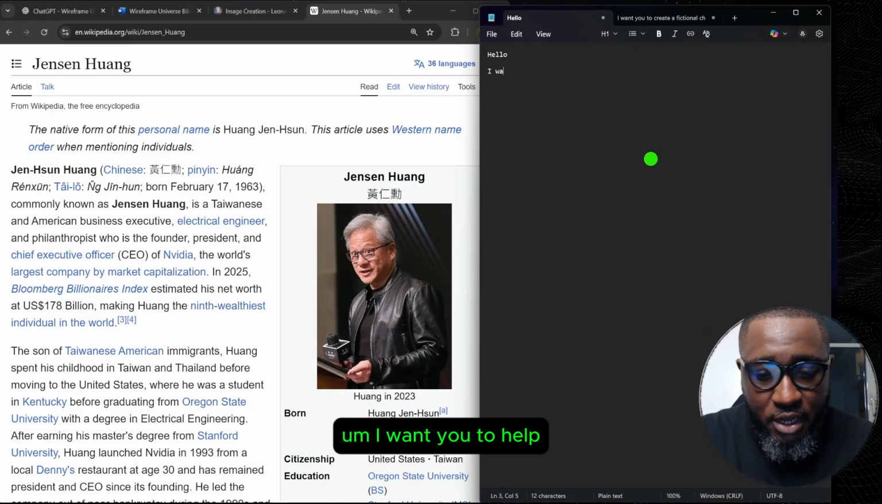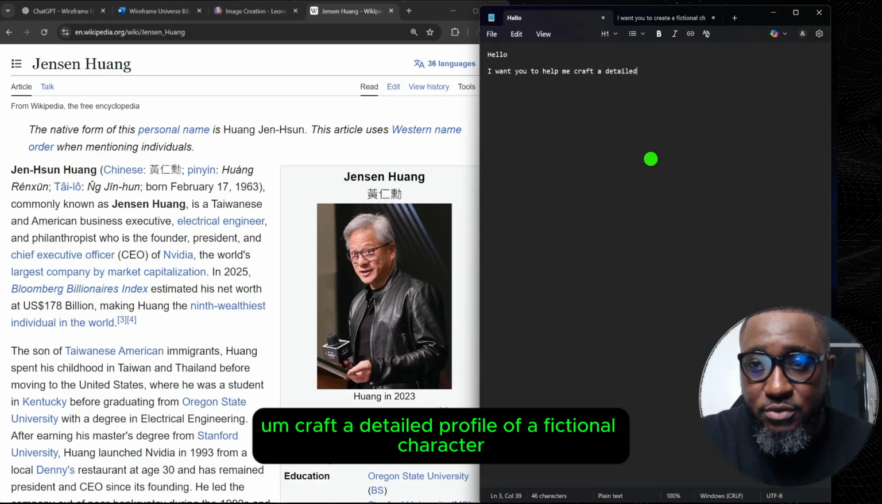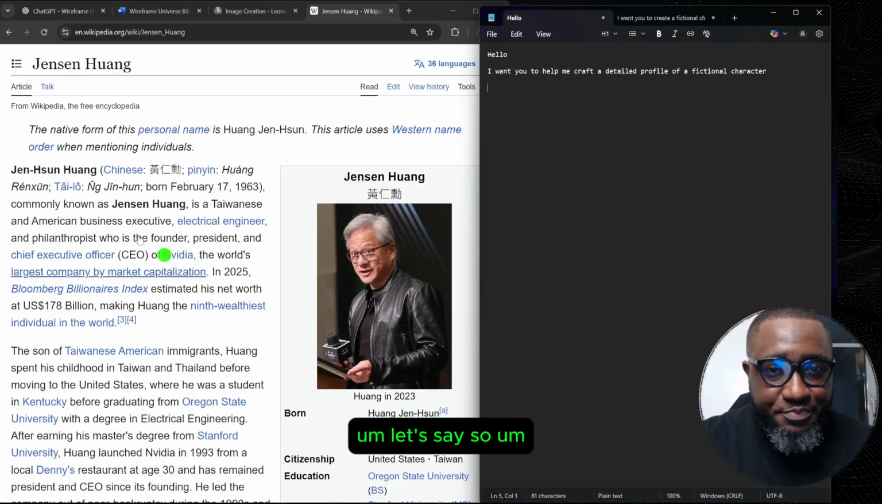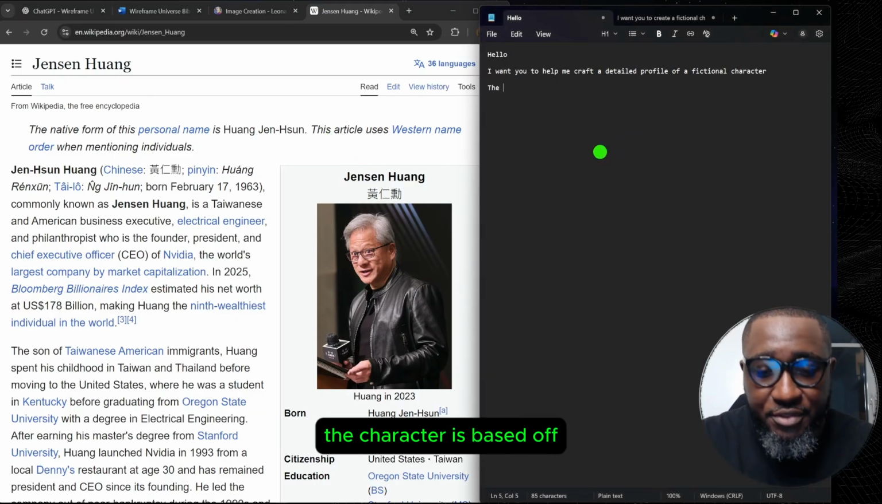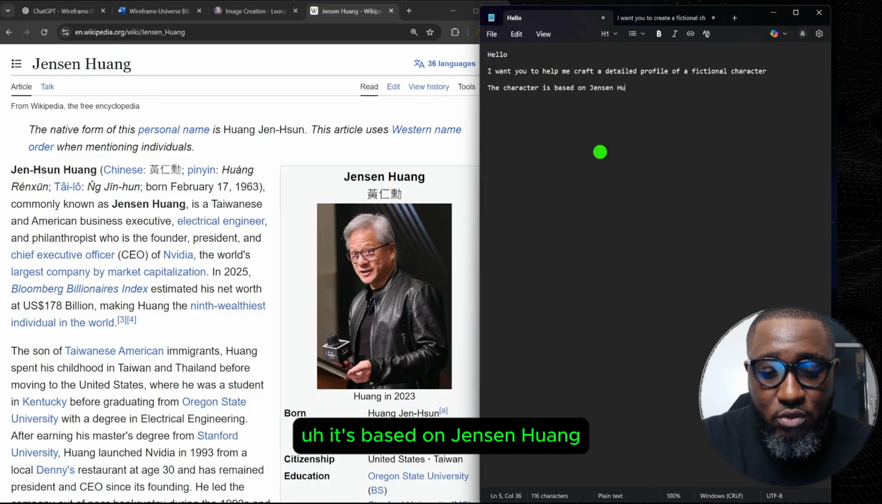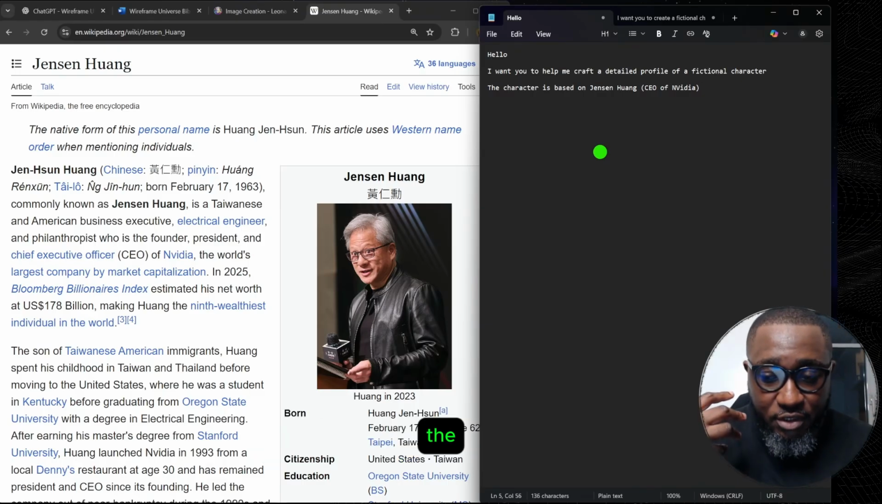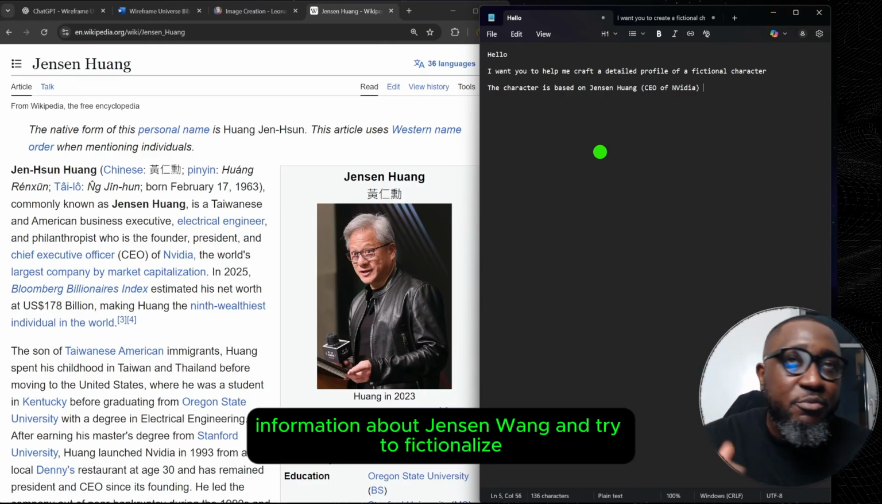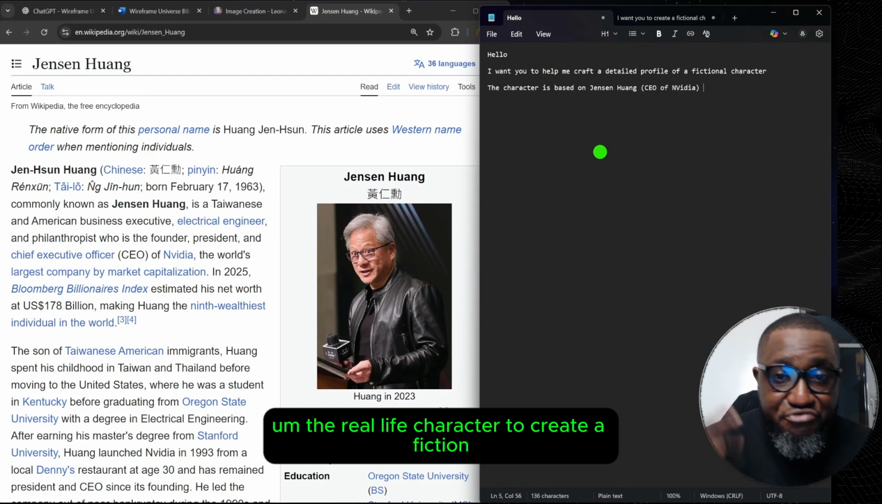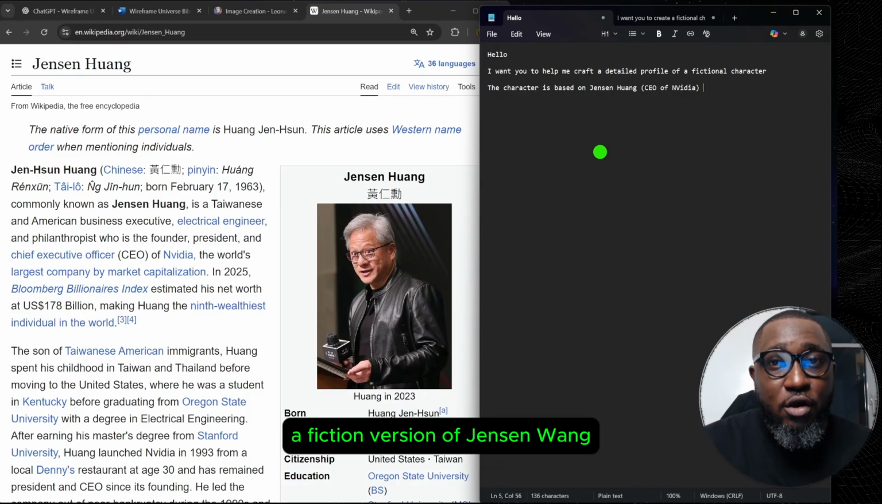So I'll just say, hello, I want you to help me craft a detailed profile of a fictional character. Let's say the character is based on Jensen Huang. I think many of us know who he is. So I'll just say the character is based on Jensen Huang, CEO of Nvidia, in brackets so that our custom GPT knows where to extract information from. What our custom GPT would do is go online, get information about Jensen Huang, and try to fictionalize the real life character to create a fiction version of Jensen Huang.